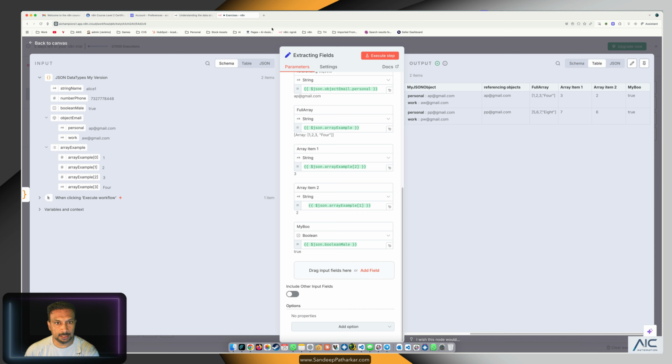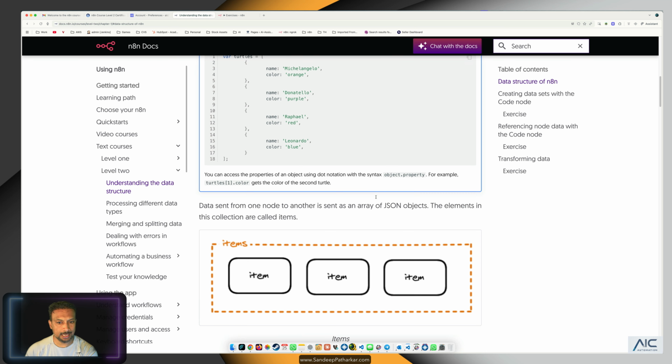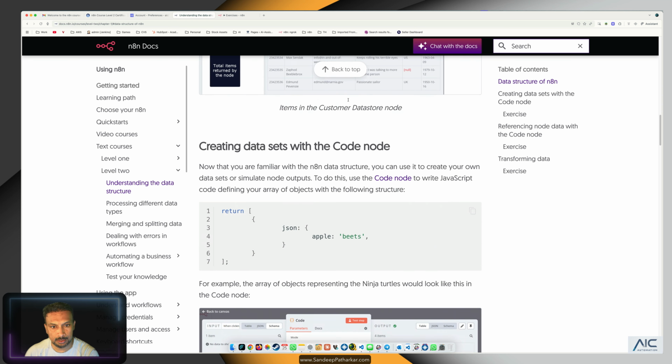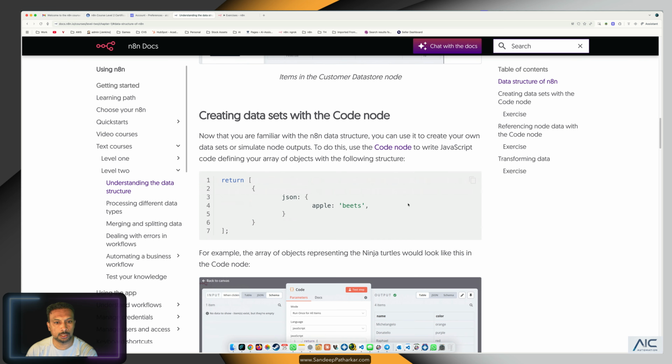All right, so with that said, we are done with this node. Let's go back. What is it asking? It asks us to create these variables. It explained everything over here. We're going to go through this node pretty shortly.